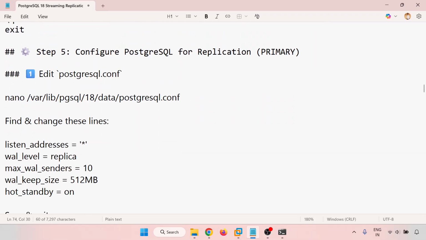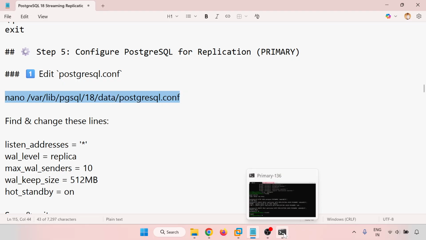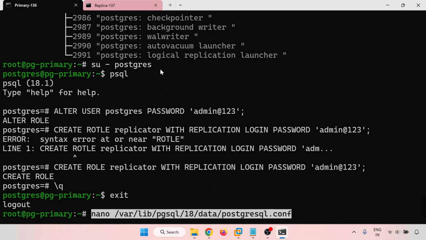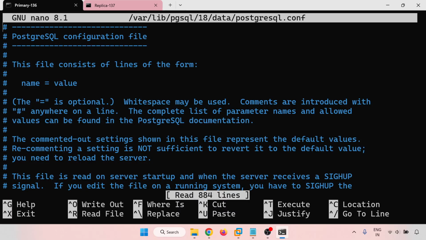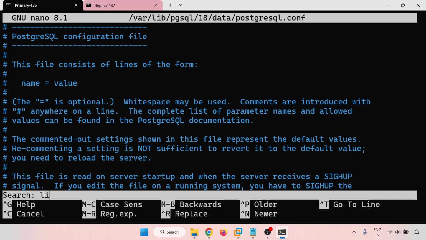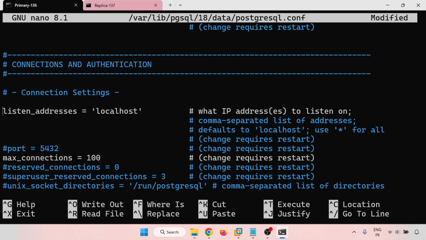So we have done this. Now configure the PostgreSQL for replication on primary. Open with any editor. I'm using Nano here. So the Postgres database configuration file, and we'll just find and change some lines, just like we will allow to everyone. Otherwise, it will be accessible from the local only.